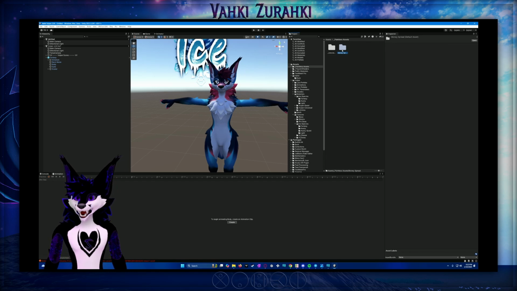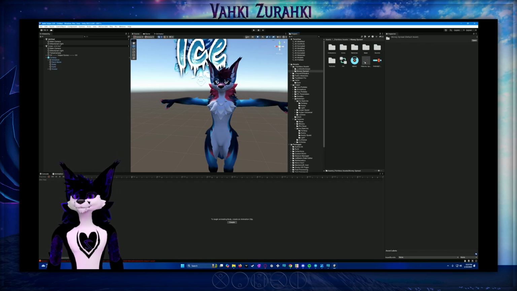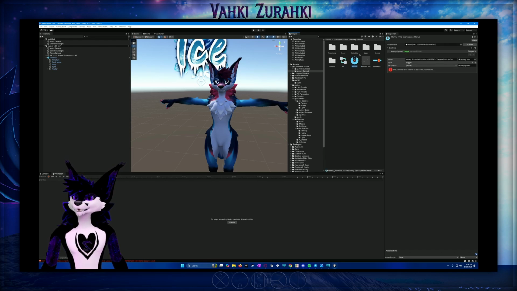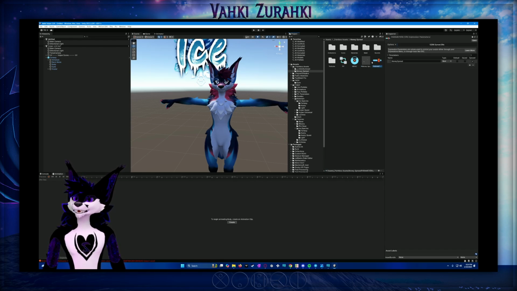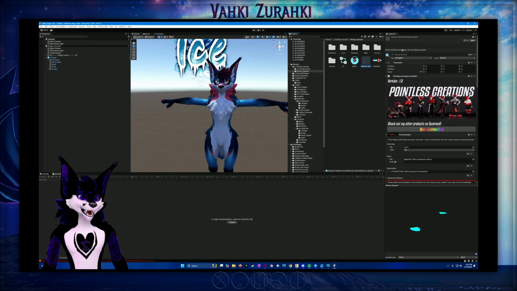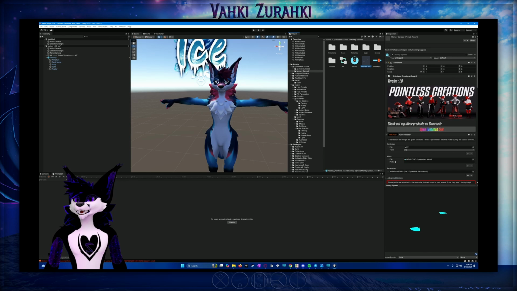We're going to do the money spread. This is an FX animator controller, VRC expressions menu, and parameters. Don't have to worry about that. The rest of these are just folder icons. What we have is a prefab. So very fortunately, Pointless Creations has created this with the prefab where it's just drag and drop.